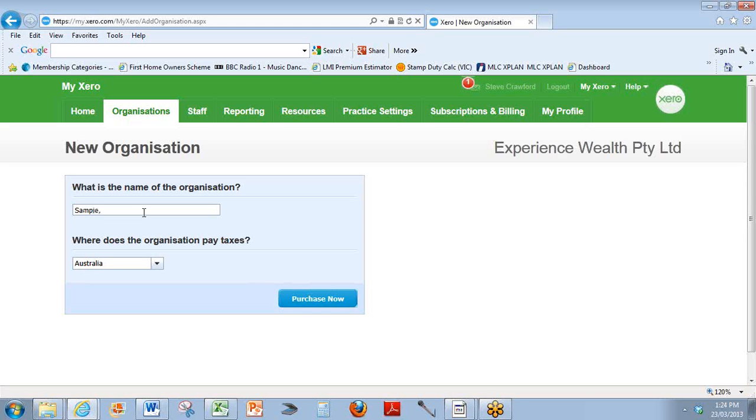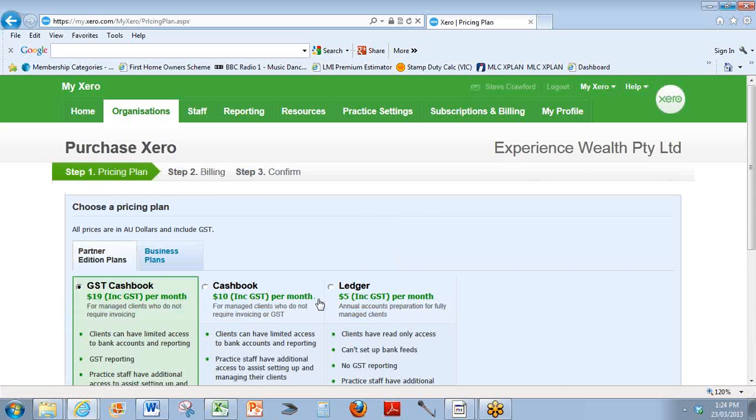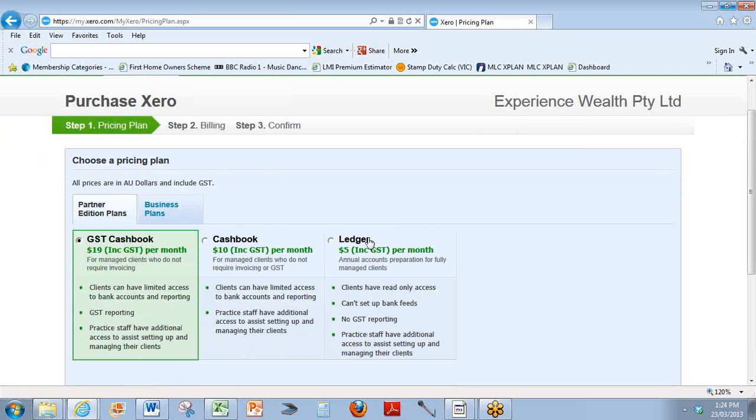Now in our business we name the client accounts in Xero starting with their surname first, and today it's just Sam Sample is our new client. They pay their taxes in Australia. I'm going to hit Purchase now and we're going to choose the right account for them.